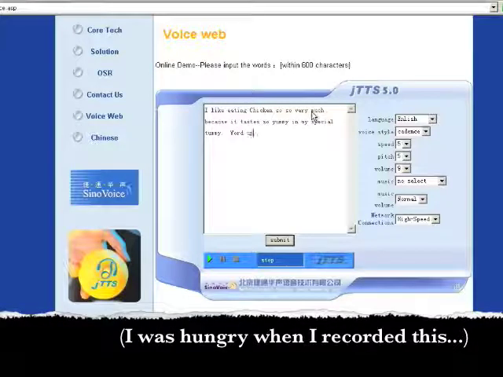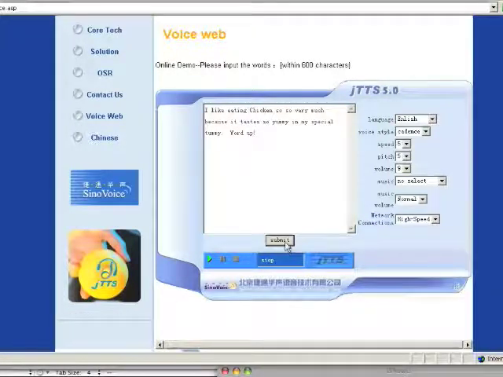Word up. See if it likes that. So once again, let's try it with the smooth voice style this time.